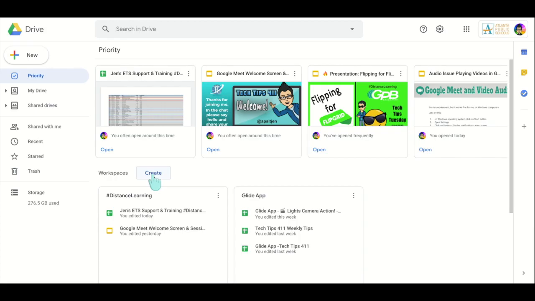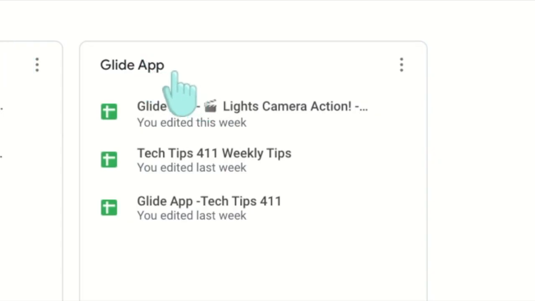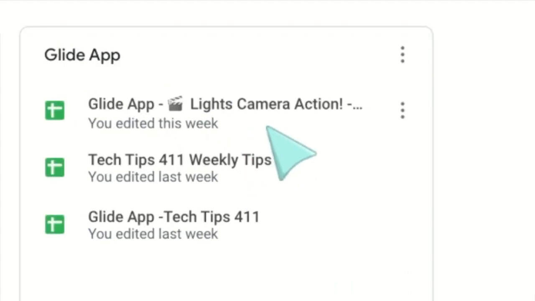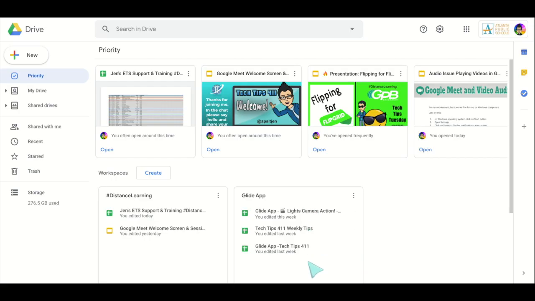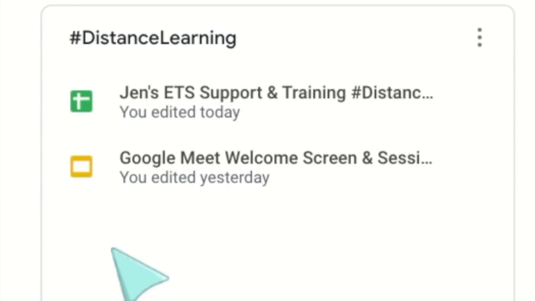So if I do that, for example, I have a custom workspace for Glide app, and this is where I have my Tech Tips 411 app sheet, where I have my weekly tips that I share out, as well as my new Lights Camera Action app are all here under Glide app, so I can easily get to those sheets that I need to work with. Since we've been starting on distance learning, I'm now using one that's hashtag distance learning. So I can easily get to my Google Meet welcome screen and session slide deck, as well as the sheet that I'm using to track my ETS support, the training that I'm providing, and the help sessions I'm offering teachers.